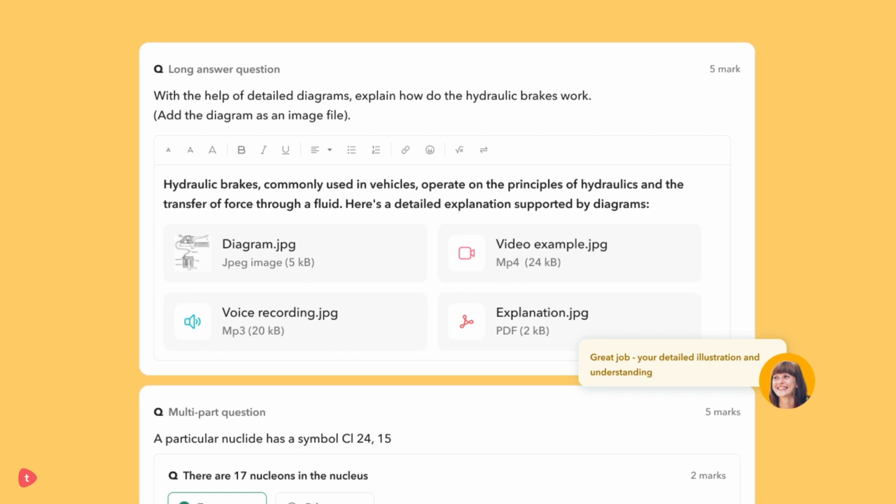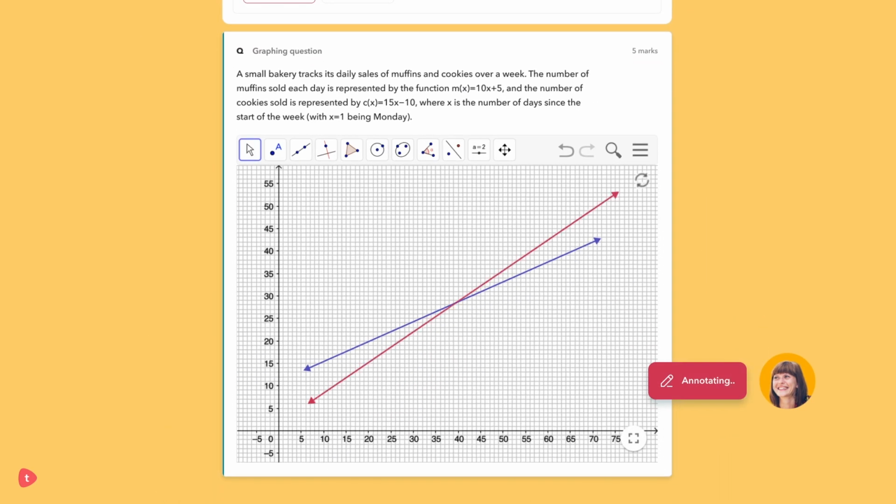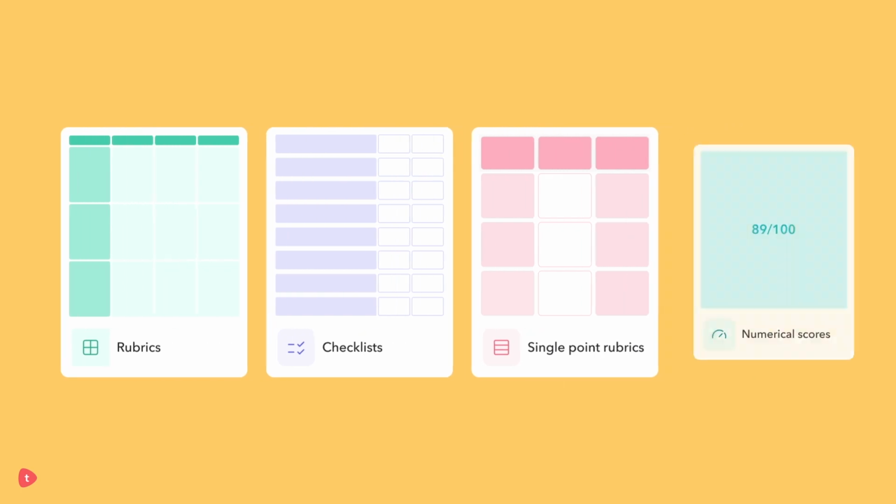Teachers can provide personalized feedback to students through chats and annotations on their submissions. Evaluate student submissions using rubrics, checklists, single point rubrics, and numerical scores.